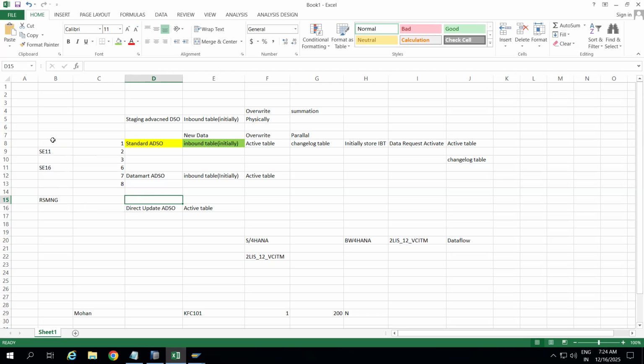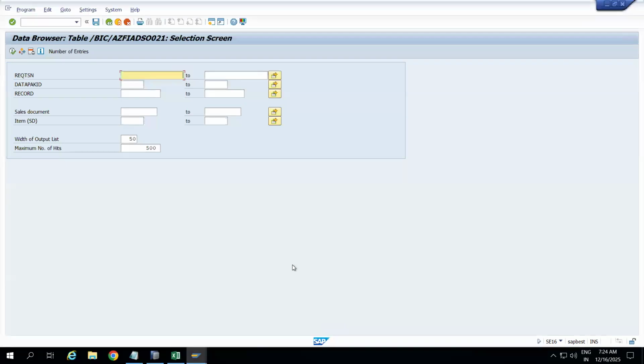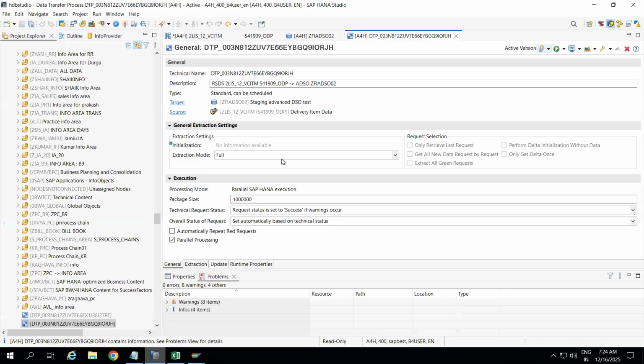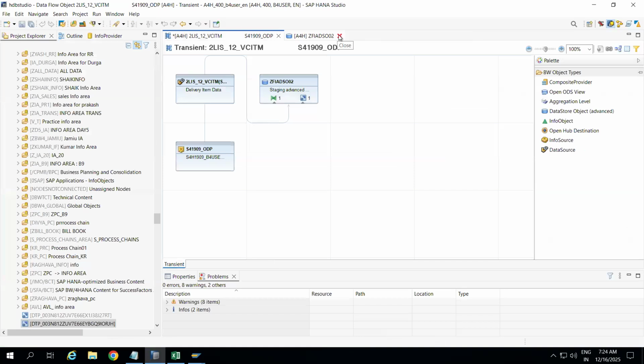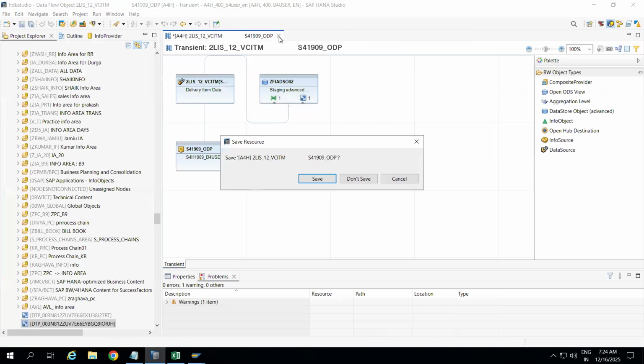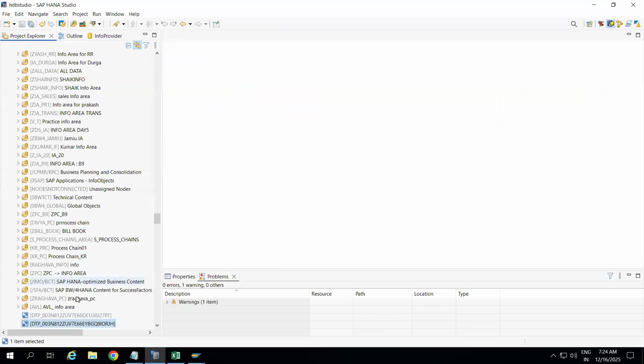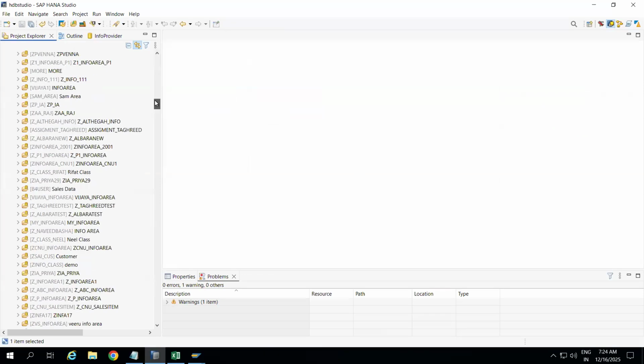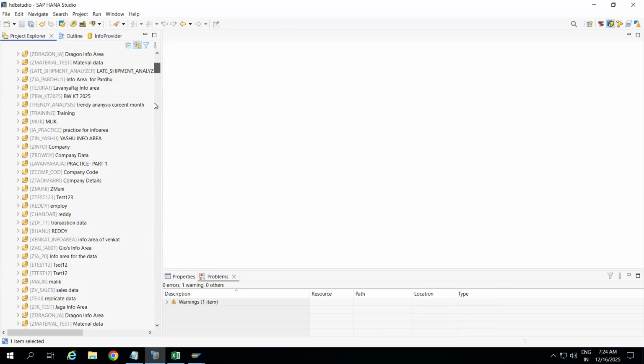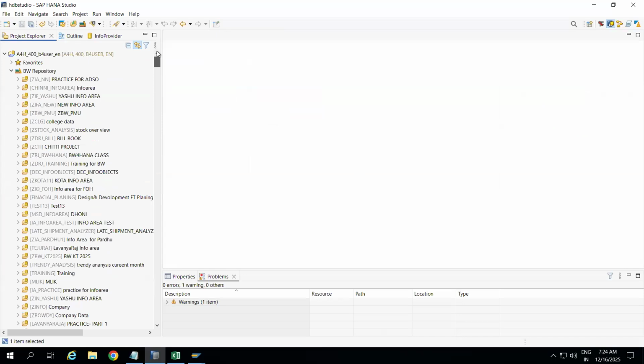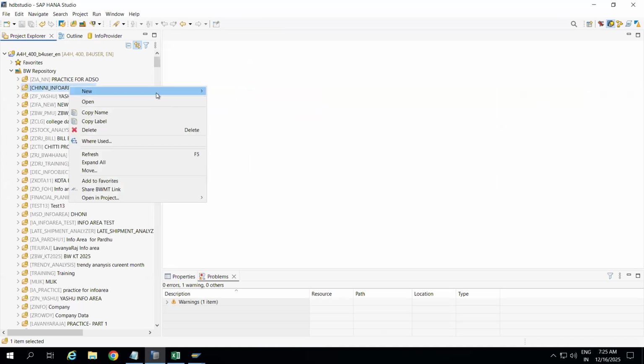Okay. On the same data, I will create a data mart as well. I'll go here and close this one. Closing it, it will ask you to save. I'm not saving this one. And now, where is ABC? I'm going to create here. Right click and I'm going to create an ADSO.